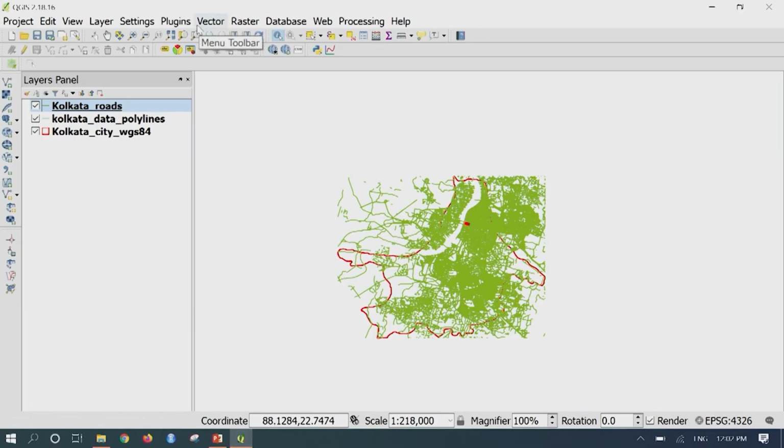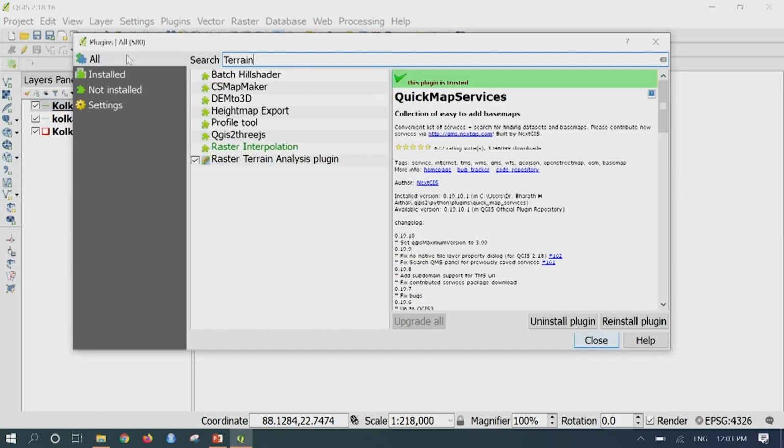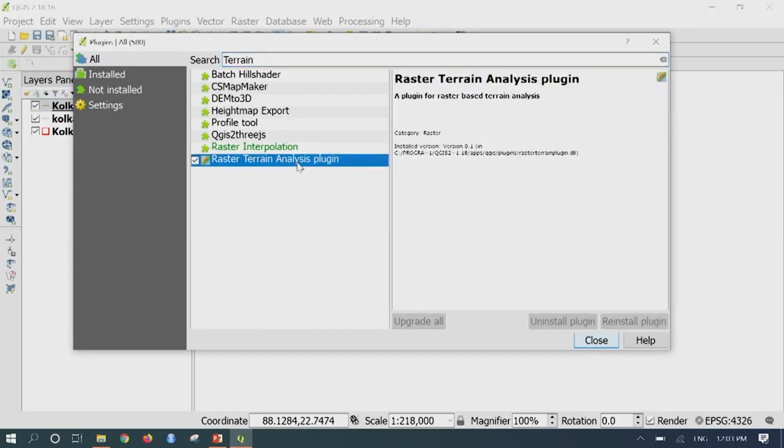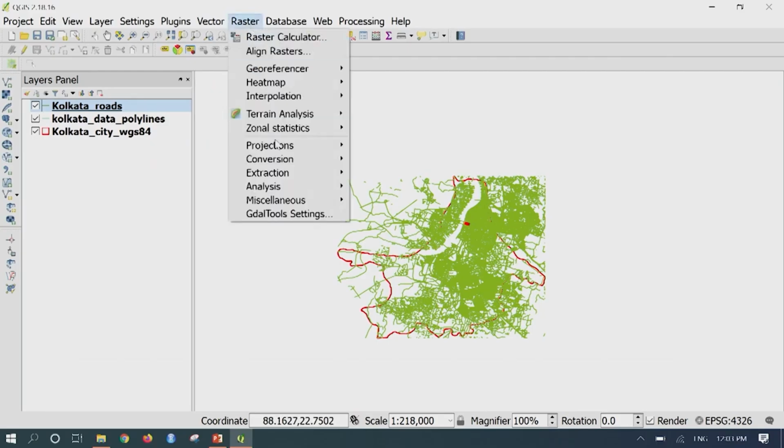We will see how to install that plugin. If you go to plugins, manage and install plugins, there is a plugin called terrain analysis, the raster terrain analysis plugin. This plugin is used to perform raster analysis, basically elevation based analysis in QGIS. If you click this and press install plugin, this plugin will get installed and will appear under raster. If you go to raster, this terrain analysis plugin will appear.